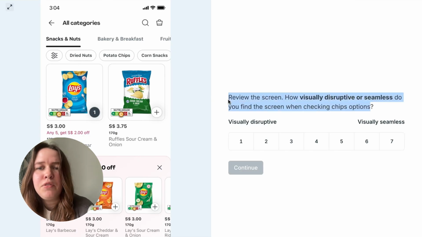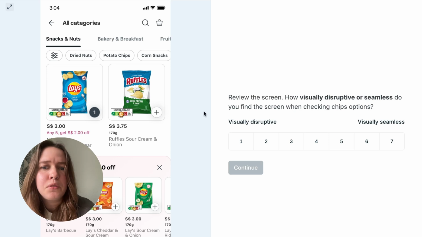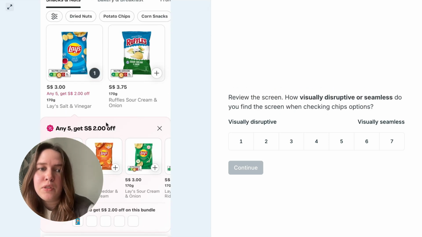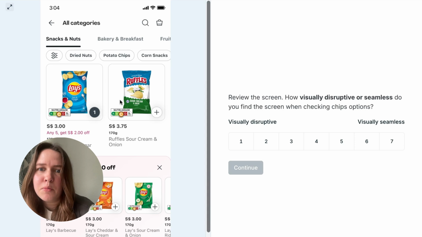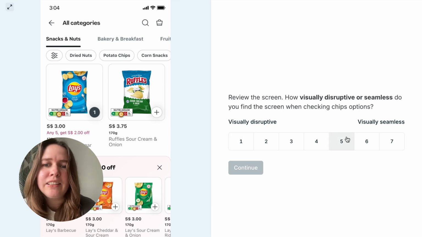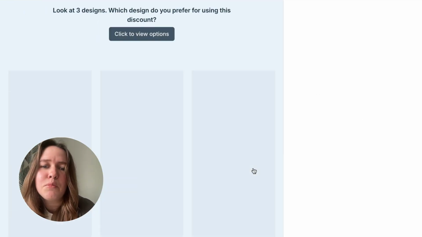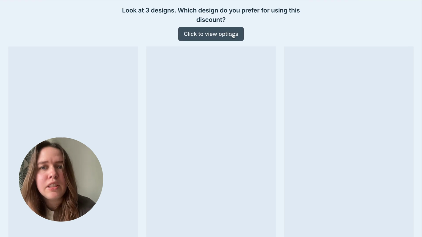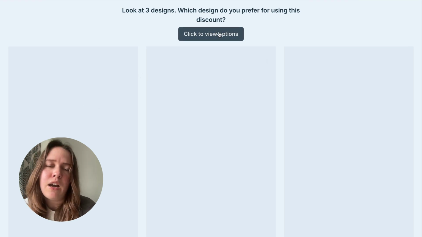Then the question would be how visually disruptive or seamless do you find the screen? So the overall screen. Even though we are focusing on this element, we want to ask about the whole screen because this element is part of the overall experience. Then we give some score, and then there is a preference test where in random order we give other variations as well.